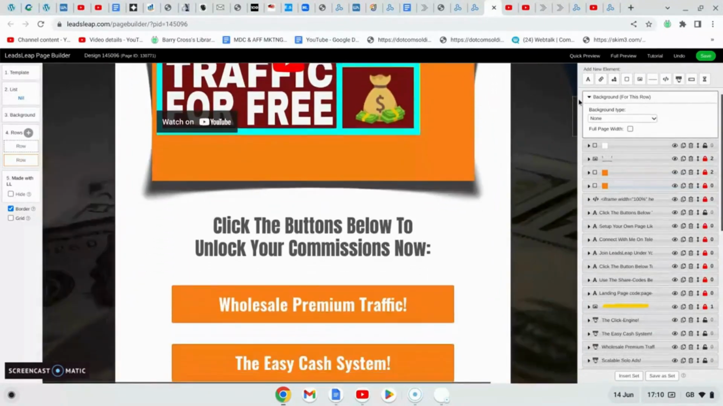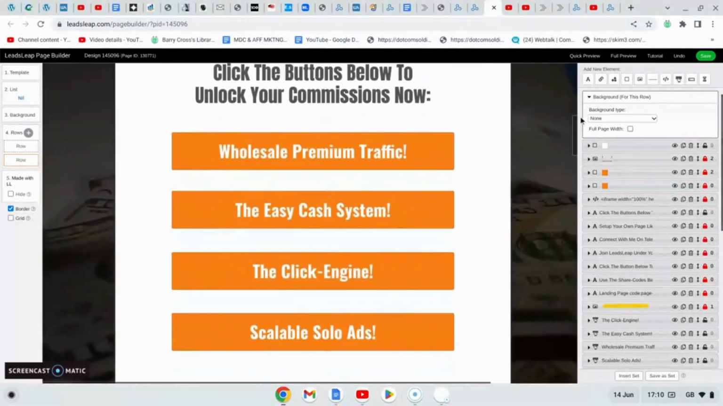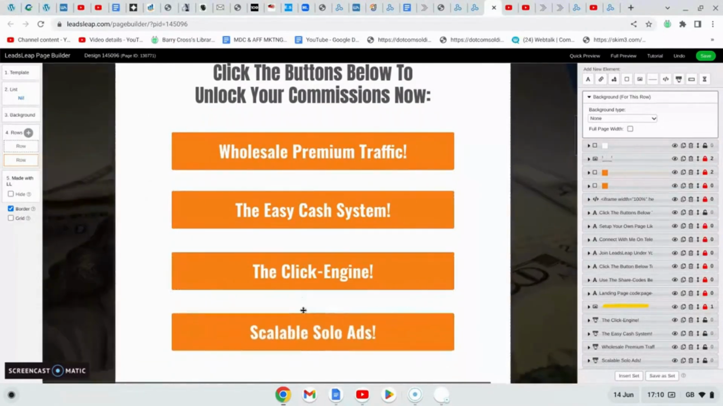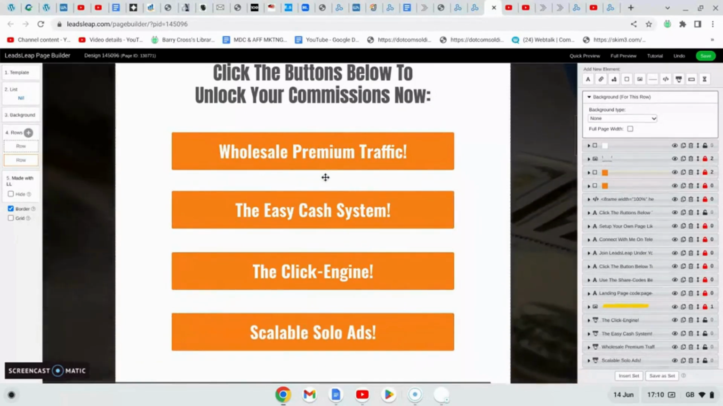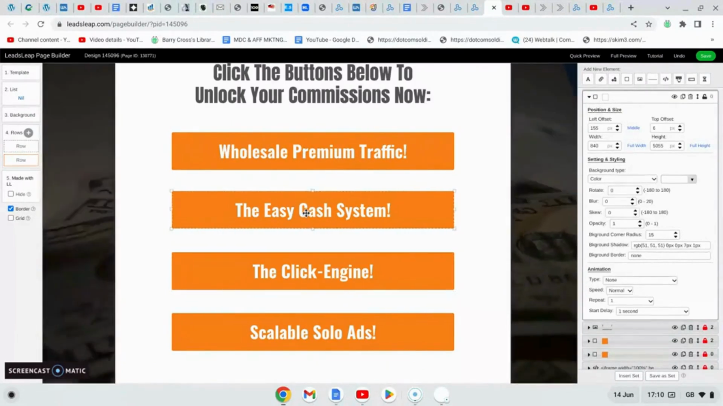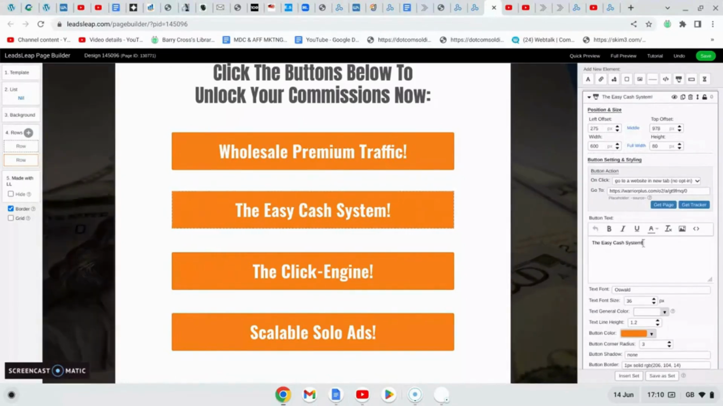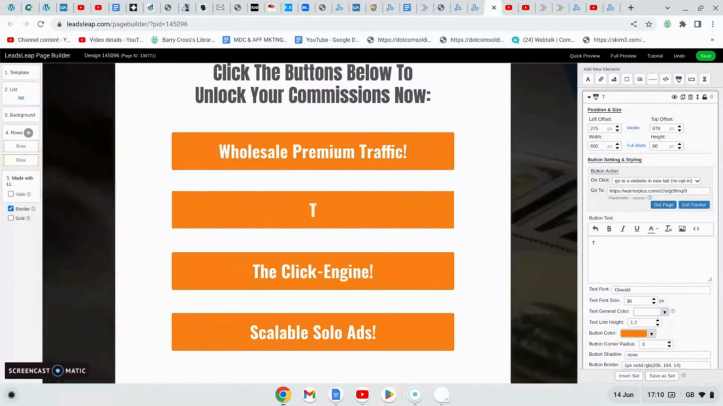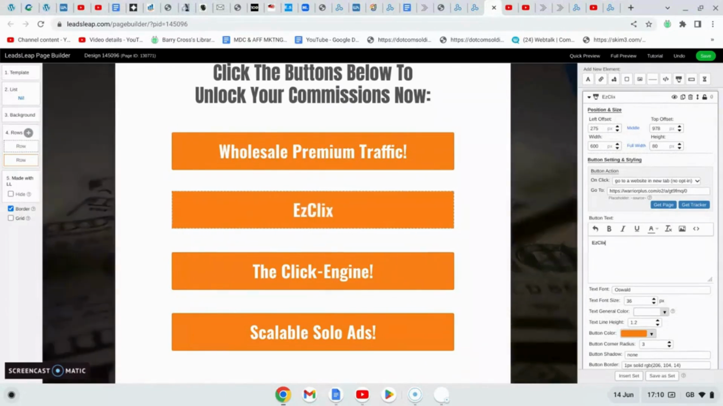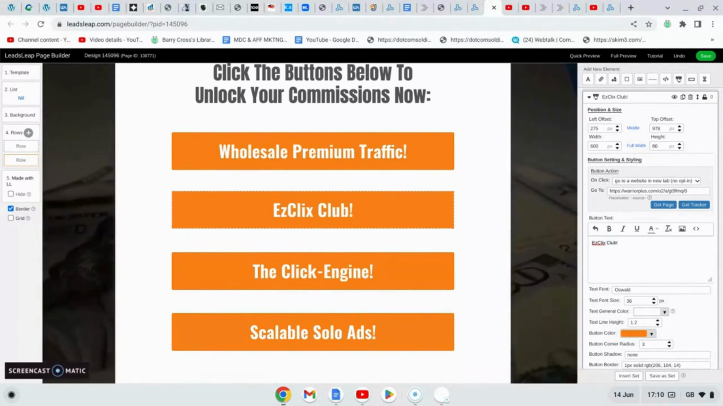I'll just go through the next stage down here and show you how you can edit some of these buttons. This is where your prospects will click to take them to the affiliate links to the products. So in this one here, I'm going to change the Easy Cash system to Easy Clicks Club. He's put an exclamation mark after that, so I will.